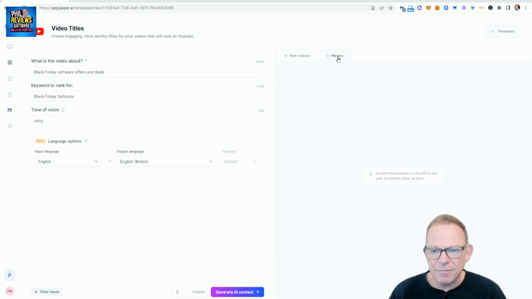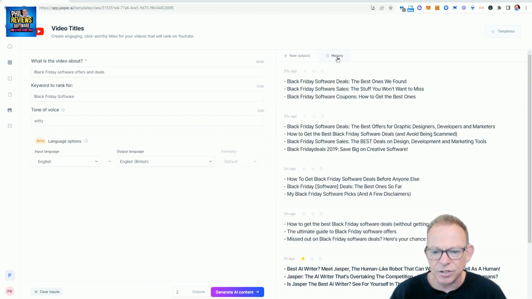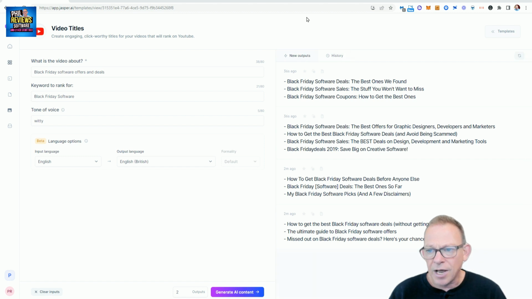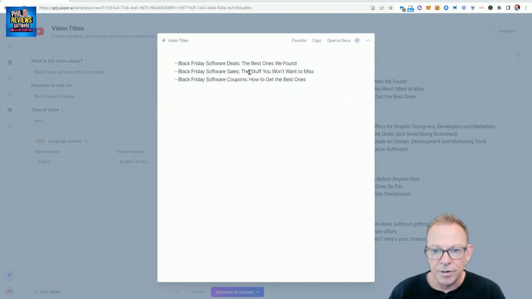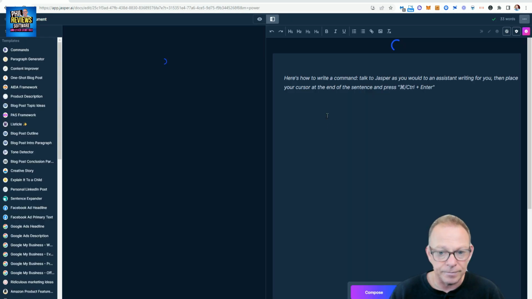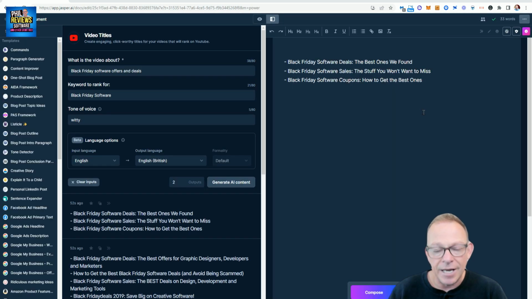If you wanted to get rid of them, they will be stored in the history there. So you're not going to lose them. And as well as that, when you want to use these, say you're going to pick one of these or a few of these, when you're ready to use them, you click on them like that. It will copy them. And then you can paste them into whatever word processor you use, or you can click open in docs. And here is where you can do more.